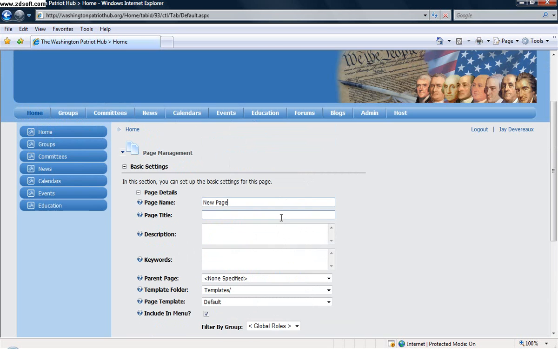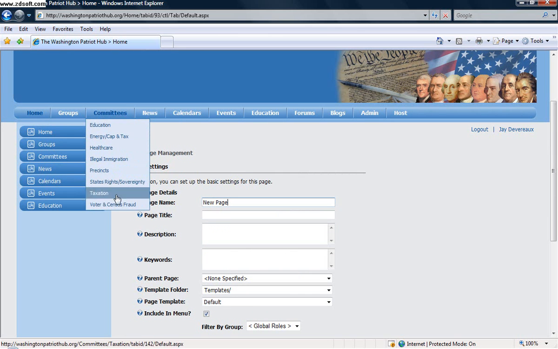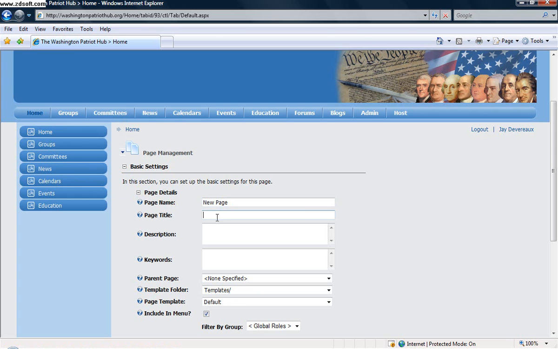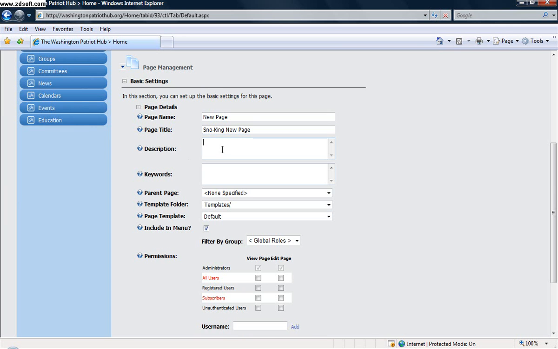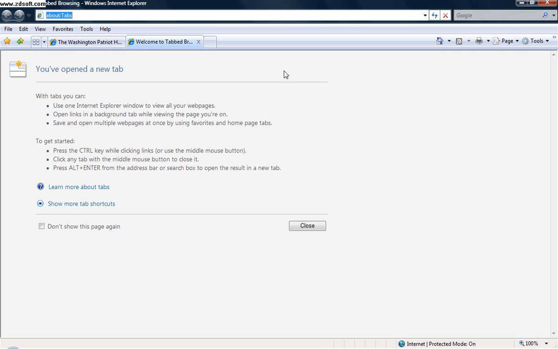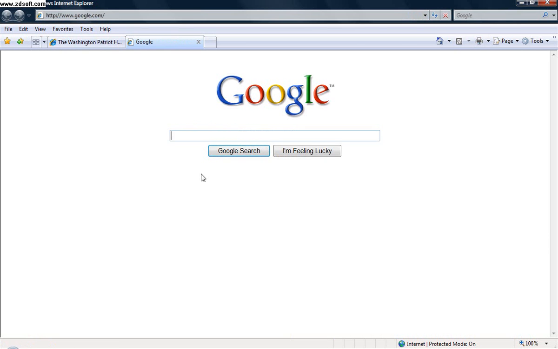All right. What you put here is what will display here and what displays in these drop down menus. Okay. Page title displays up here at the very top where it says the Washington Patriot Hub. What you put here will display there. They do not have to be the same, but we'll put Snow King new page. Okay. All right. You can put a description here.